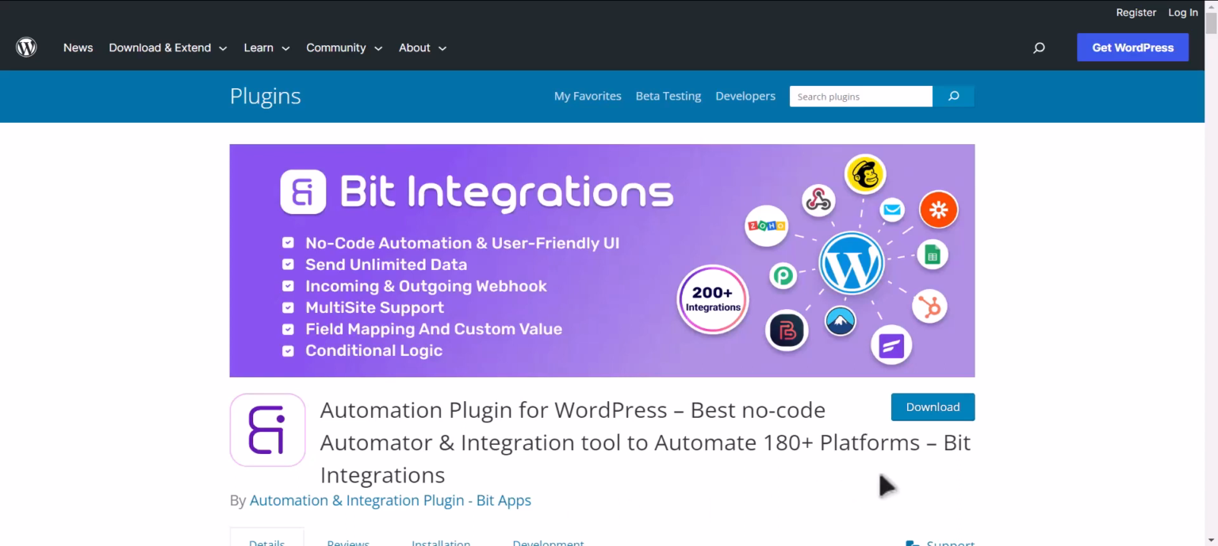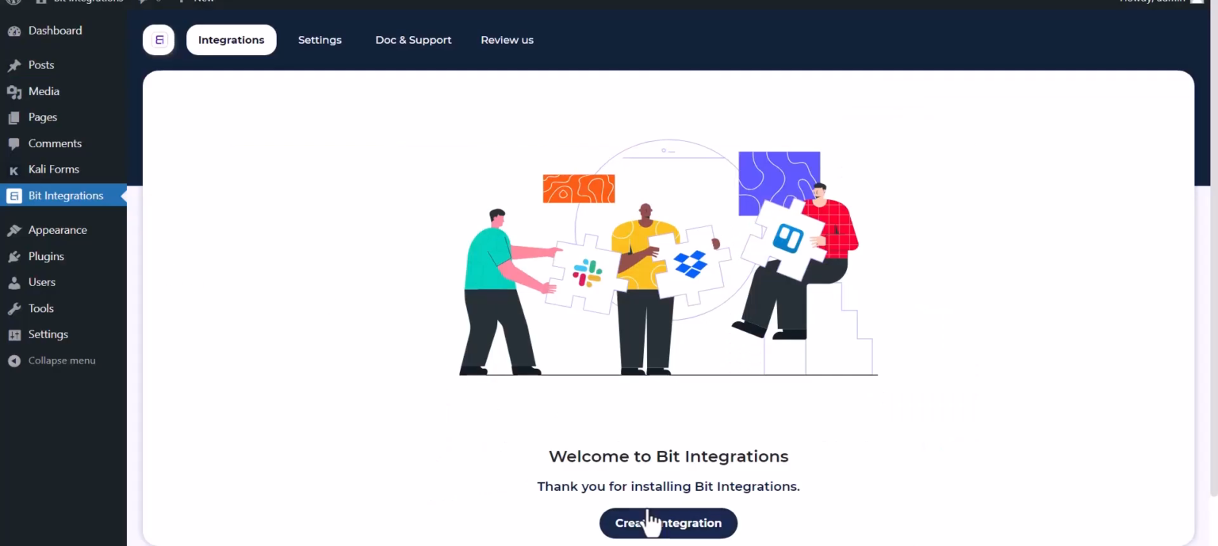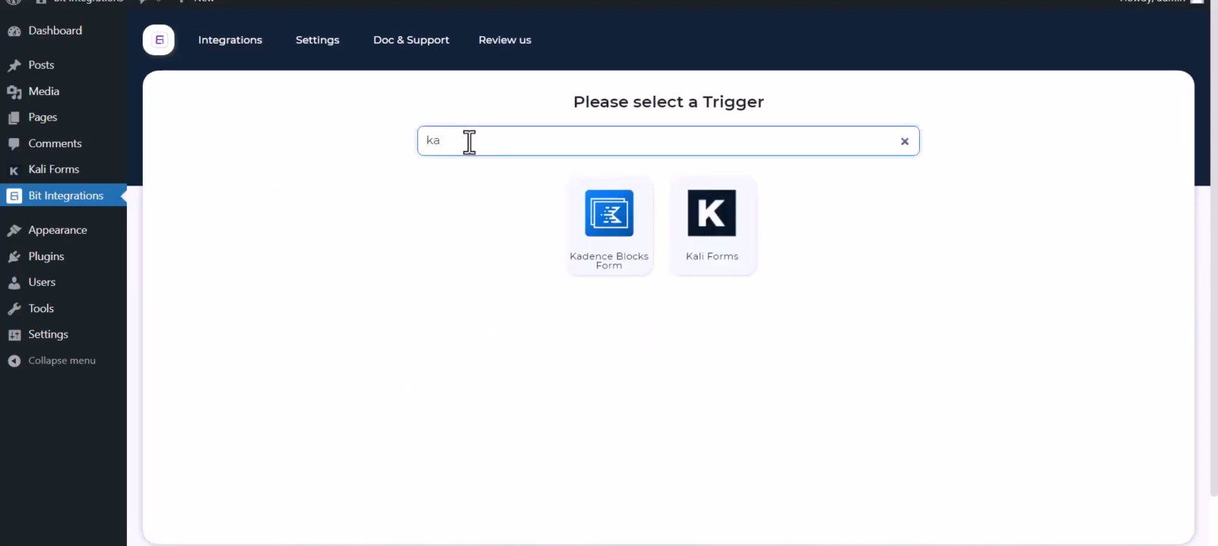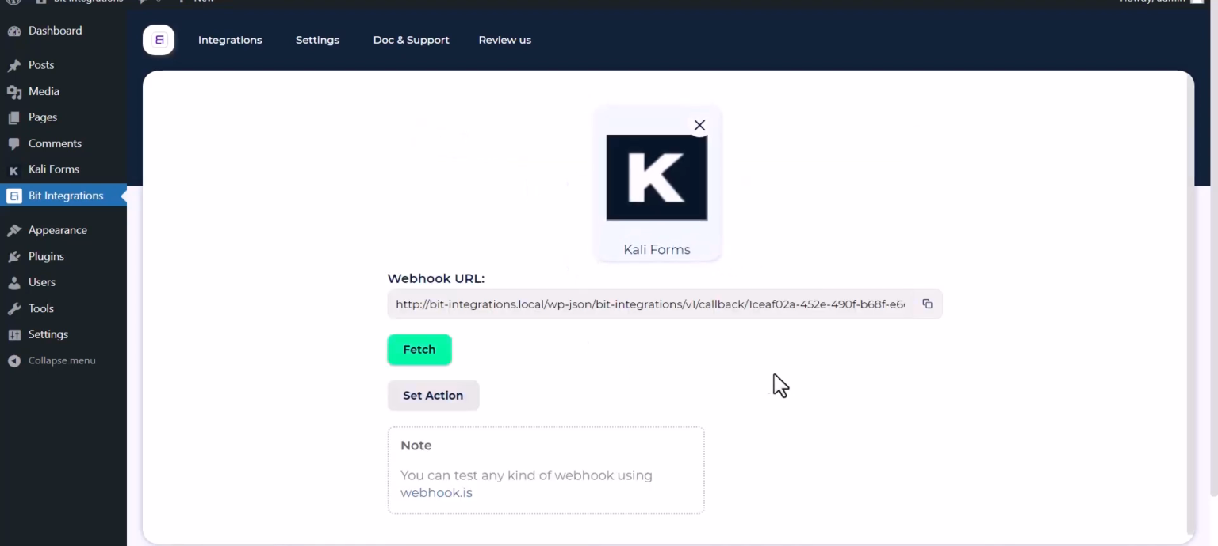I am utilizing the Bid Integrations plugin to establish a connection between these two platforms. Let's go to Bid Integration Dashboard. Create integration. Search and select Cali Forms. Copy the webhook URL and fetch it.